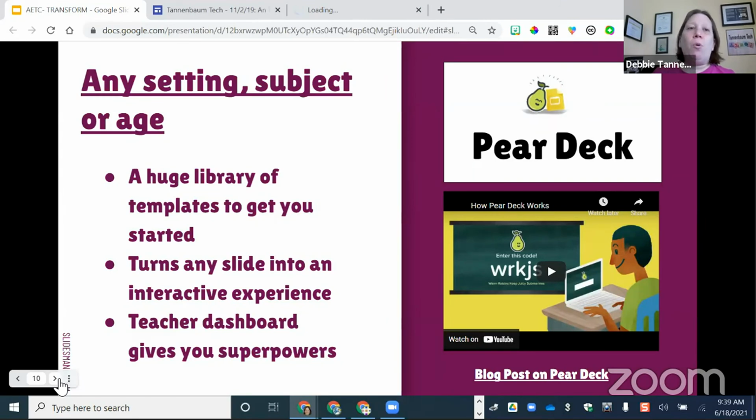They allow more interaction with our students. But beyond that, they are really versatile because you can use them with any setting, with any subject and any age. Even my kindergarten students at my elementary school setting are able to successfully use Pear Deck, and yet you could also use it up to 12th grade as well, and still be able to really engage those students.